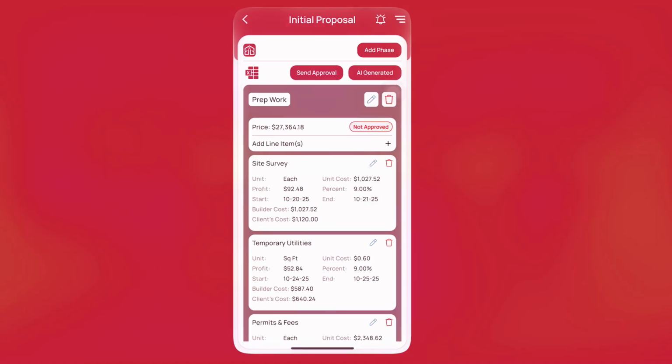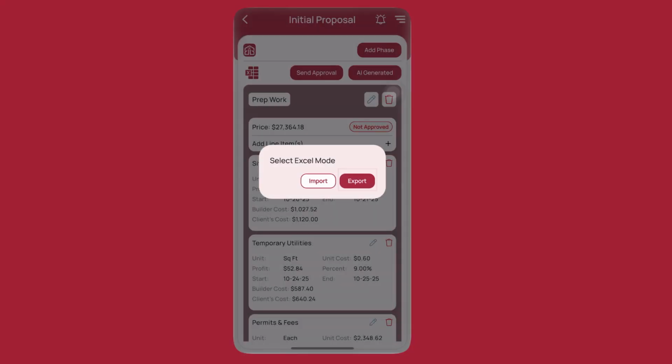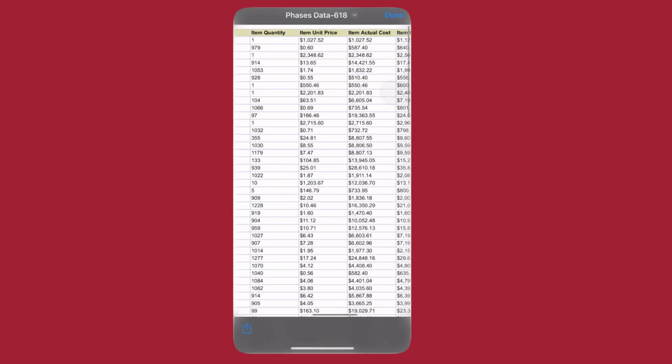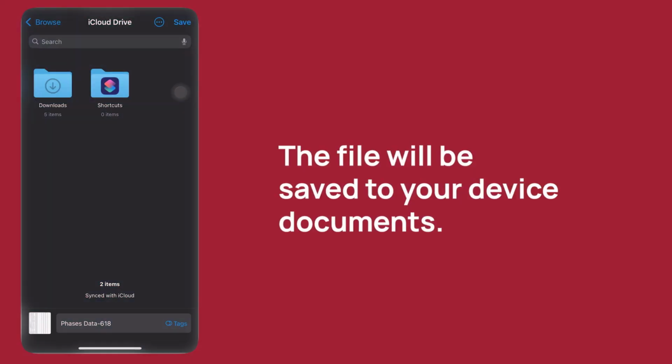To export the data, tap the Excel icon next to the Send Approval button and select Export. The exported spreadsheet opens with all phases and line item details. Tap the file name and choose Save. The file will be saved to your device documents.